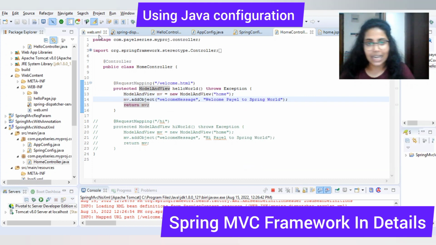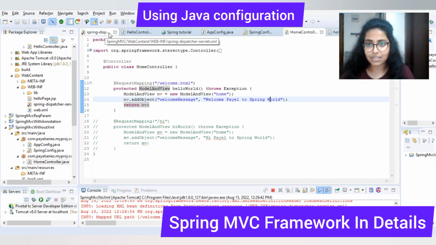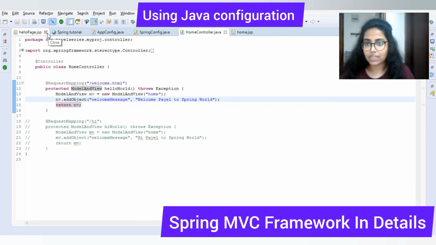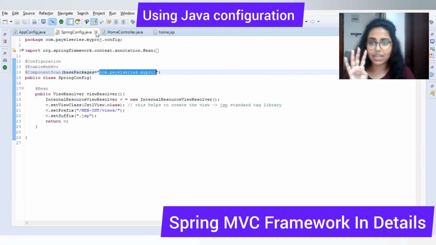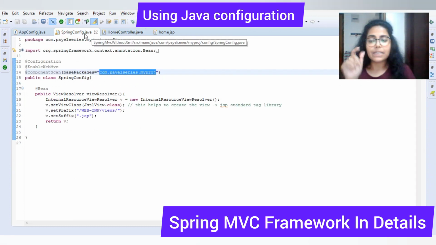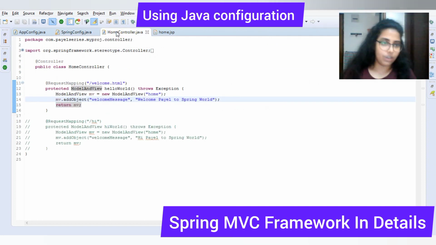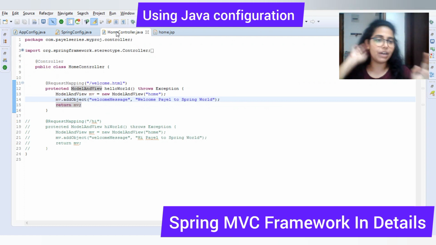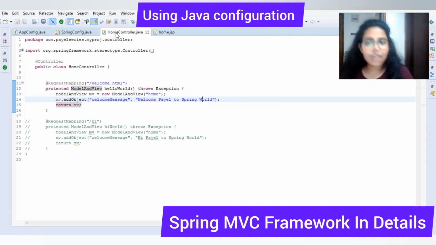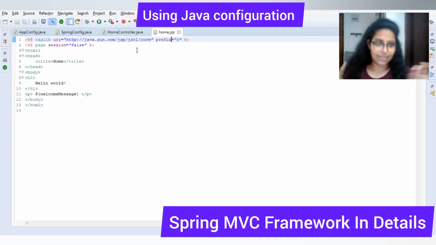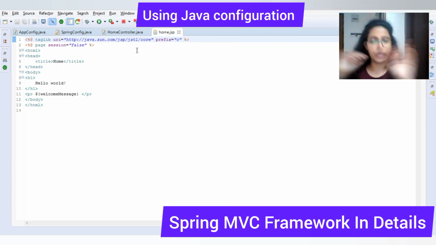Okay, so let me remove all the previous ones and we will be seeing only the Java based configuration. So we need these 4 files mainly: AppConfig instead of web.xml, SpringConfig.java instead of spring-dispatcher-servlet.xml, HomeController.java, which we already have. The only difference is there we are not using the annotation, here we are using the annotation. And the fourth one is home.jsp.